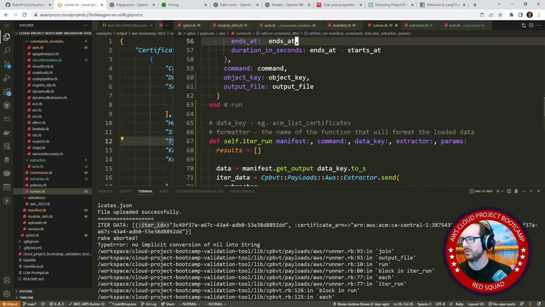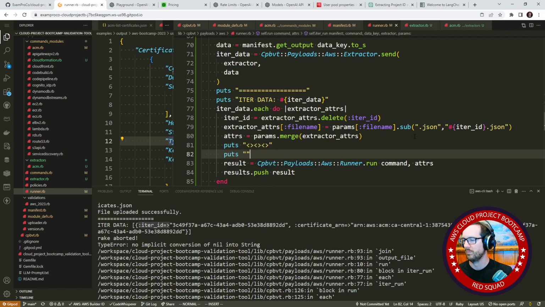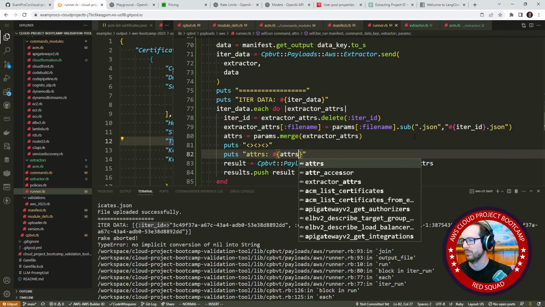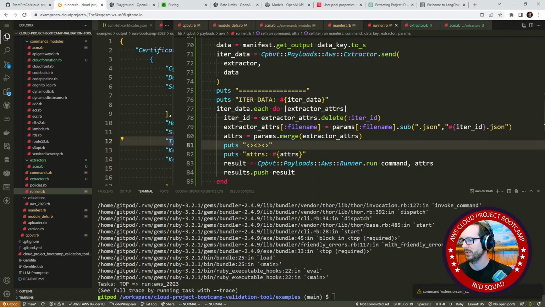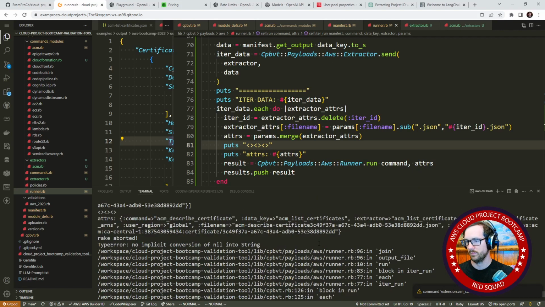Do we have anything else called attribs that will conflict with that? I don't think so. I'm going to go here, puts attribs. I'm hoping that will tell me something, because I don't know what the heck's going on here. Maybe it doesn't even make it to that point. It does. And so we have our attribs here. Command, data key, extractor.